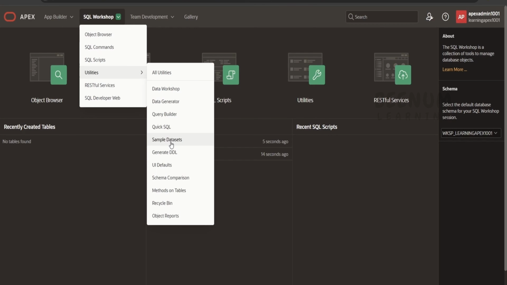There are sample datasets. We don't have to manually create the table using lengthy create table statements and insert the data. There are a few datasets which will be sufficient. Just on a click of the Install button, it will create the tables and populate a bunch of data into them, and we can build our applications in one go.